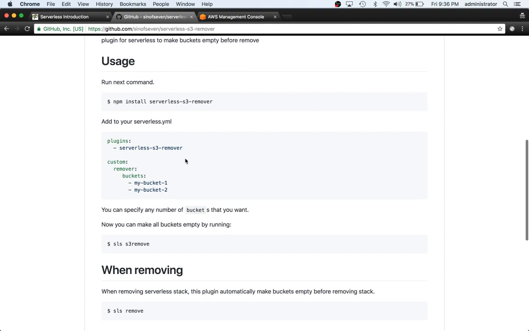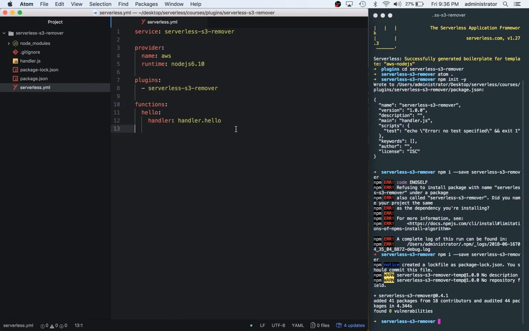Now that we have this installed, we can add in the stuff related to serverless S3 remover. Let's add that into our custom section, which we haven't created yet. Custom, remover, buckets, and we'll say my bucket. Let's actually make this more dynamic, so let's do self:service-dash-my-bucket. This self:service is going to refer to serverless S3 remover.